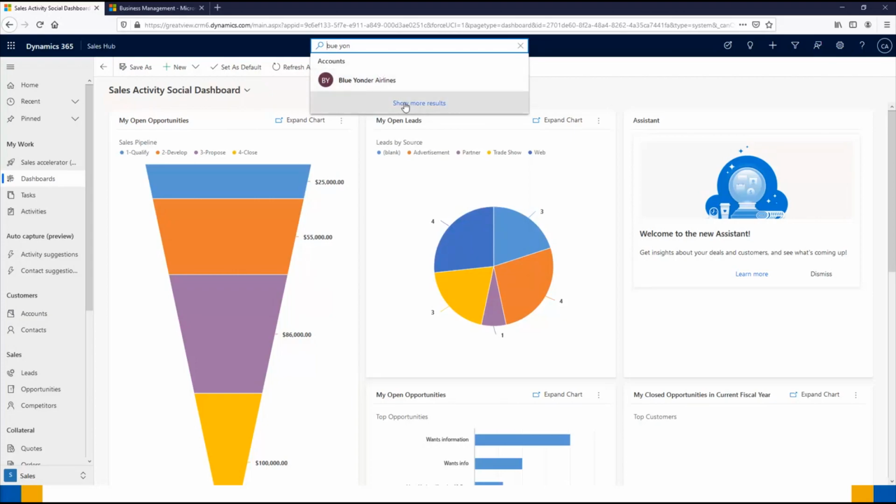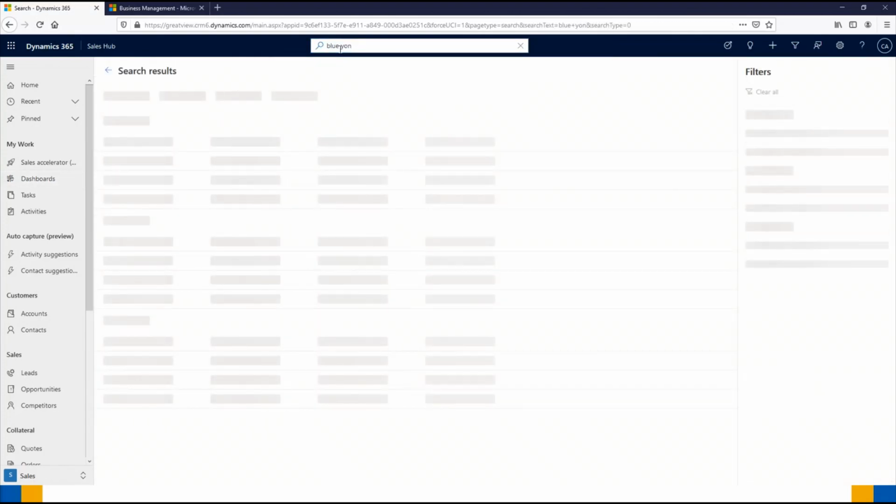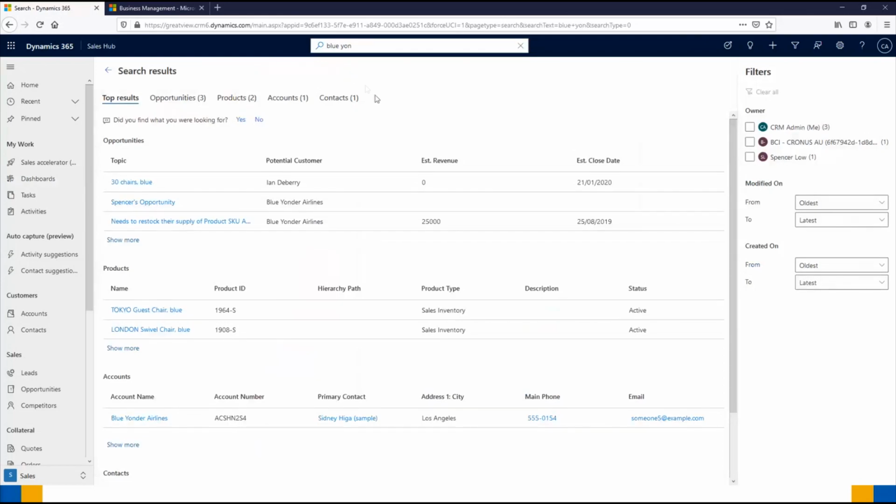This time I'm going to press enter rather than using our recent records. What you'll see here is a bit of a different display compared to what we had in the past, though there are some similarities. We still have it broken down by entity along the top here, but this allows us to drill down a lot better than in the previous search experience.